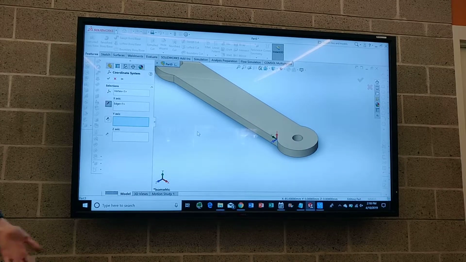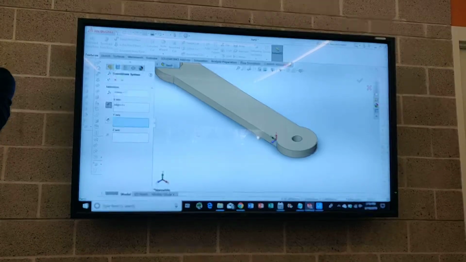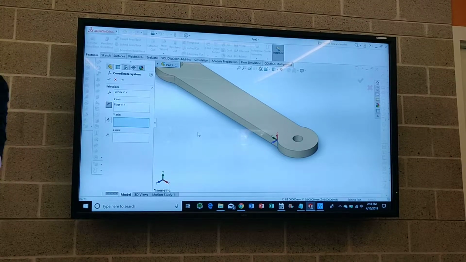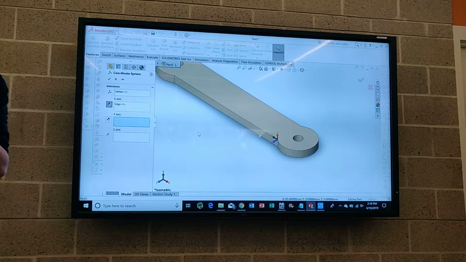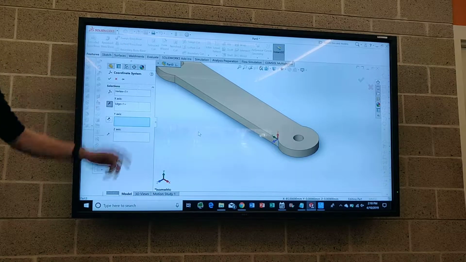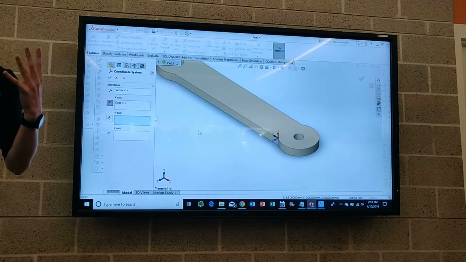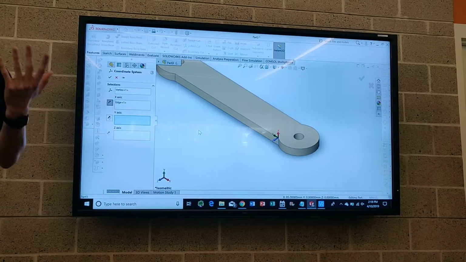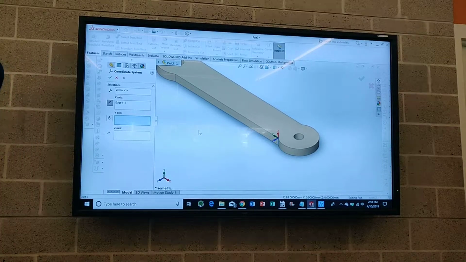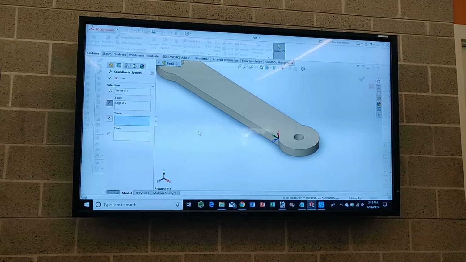Just harken back to the certification tests. There's a CSWA, which is the first one. CSWP is a professional certification. You'll have to do stuff like this in the problem. It just makes it a lot easier because you can just make your part and then define what you want to do with it. Any other questions?